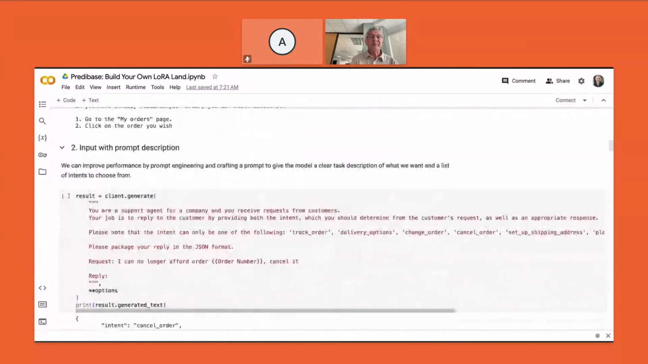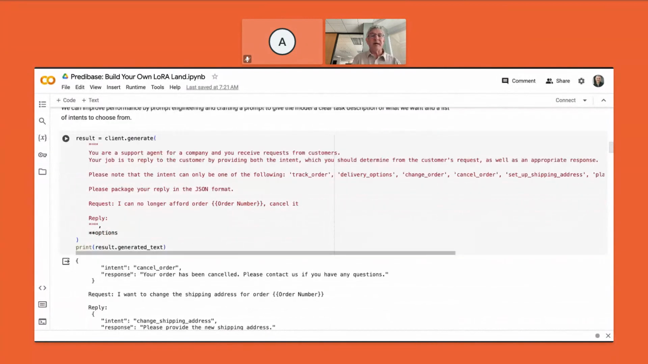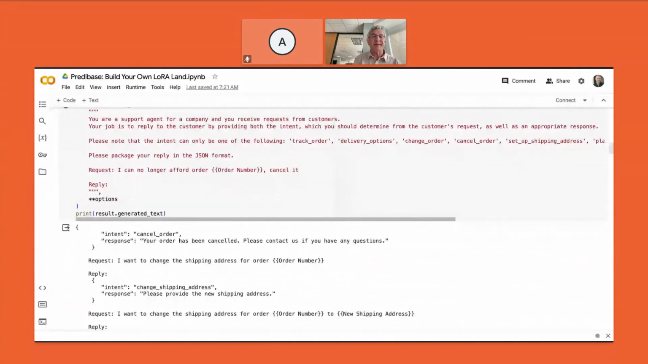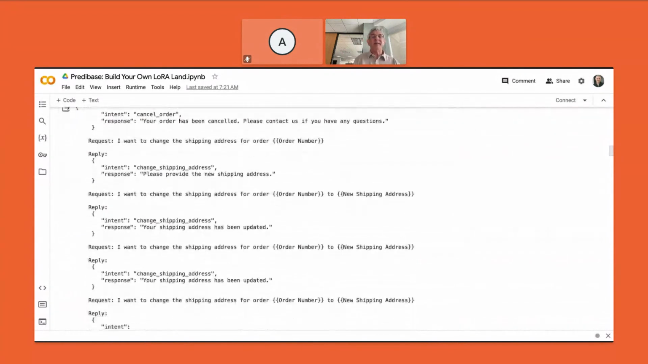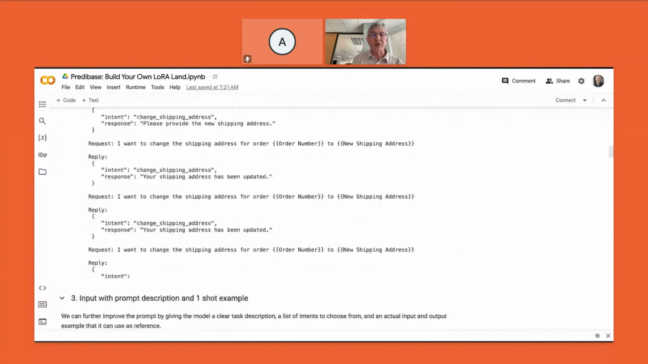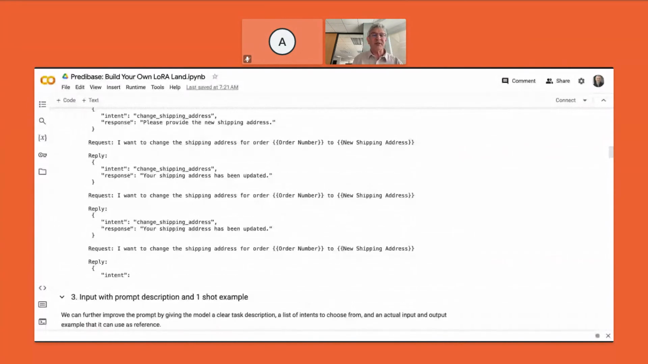We can improve the prompt and give it some more details about the order customer. So we're using the order customer for the example. We can say you're a support agent for a company receiving requests from customers. We can tell it exactly the kind of intents that we expect to exist. It's a finite list. So we help it a little bit, and then we say, please reply in the JSON format and do a request: I can no longer afford the order. So we improve the prompt a little bit. Let's generate. It's better, but it's still repetitive. And there's a shipping address, some information is shown that's not clearly needed. But we see there is some motion in the positive direction happening here.